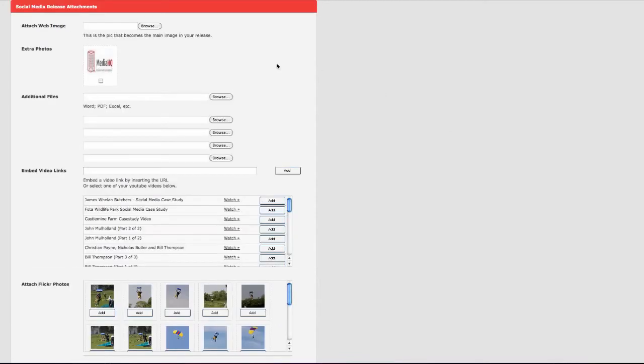Now it's time to select the pictures for your social media release. The main image is the one that will be with your story when it's published on MediaHQ.com. You can also choose a couple of extra images. These should be JPEG format and not too large. Less than 1 megabyte each is best. You can also add additional files to be published with your social media release, like tables, Excel sheets, and PDFs.